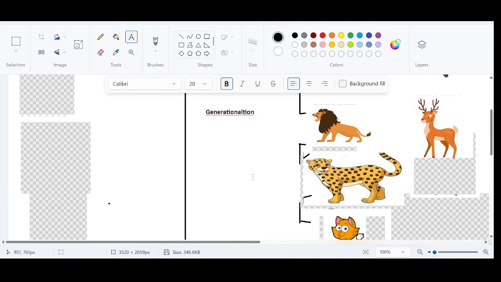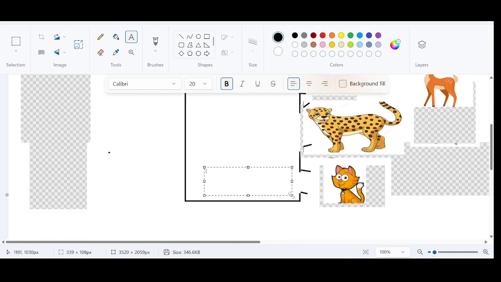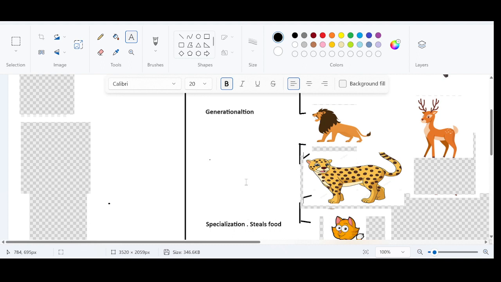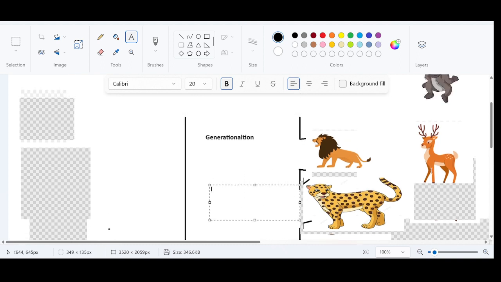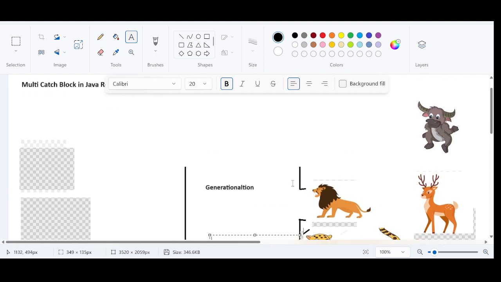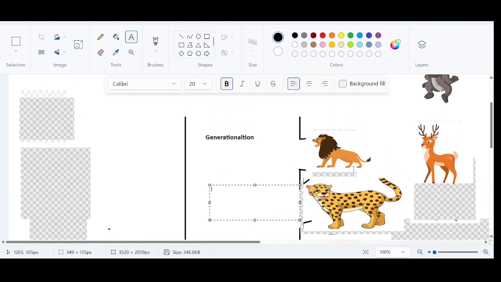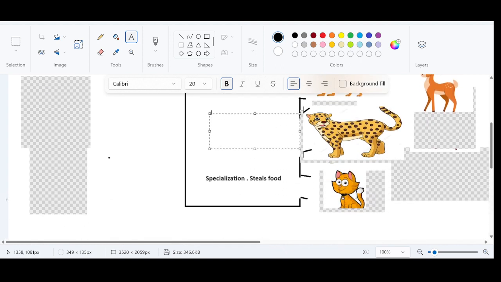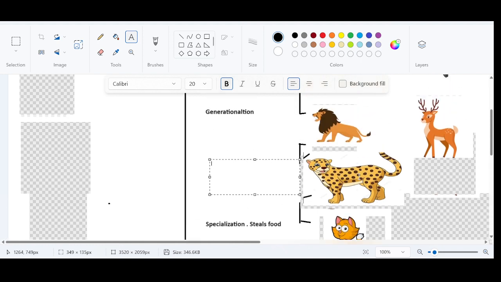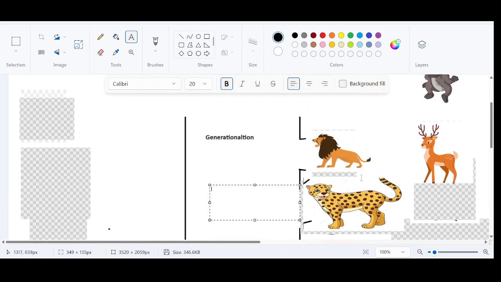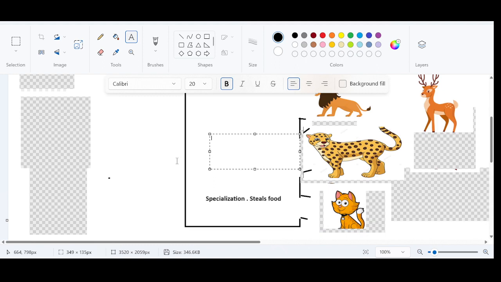And leopards and cats are very special. They are specialization. The cat eats only rats. It's very specialized. Sometimes it will also steal food in the house. Like you see, the leopard can handle only, in this example, deer. Likewise, by changing the positions in this hierarchy, these two animals are not going to get any chance. They will die of hunger. That's why the hierarchy should be in this way.